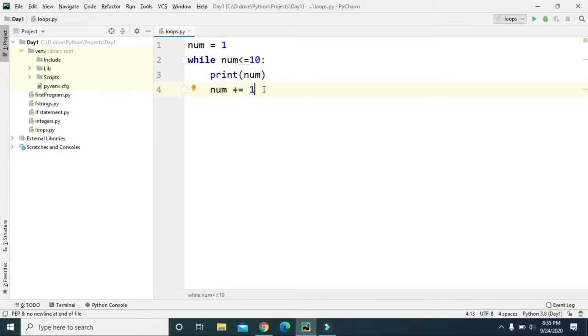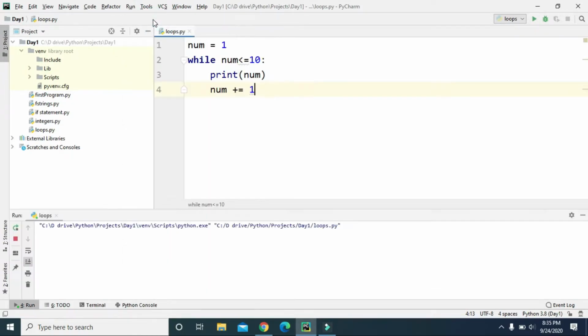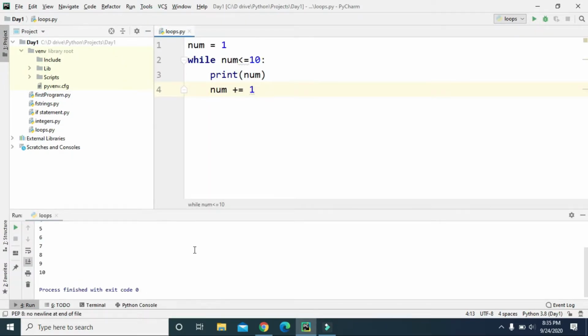So if we run this code, as you can see it printed 1 2 3 to 10, because after 10, when it increased the number by 1 and it became 11, then this while condition was invalid, so the program exited the loop.